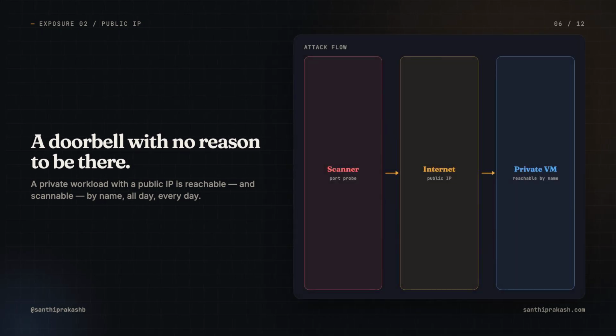Second, the public IP address. A virtual machine that only serves internal traffic does not need a public address. A public IP means the resource is reachable by name and is being scanned continuously. If the workload is not load balancing public traffic, remove the public IP. Remember, dissociating an IP is not the same as deleting it. An idle public IP can still cost you, and an associated one still exposes you.